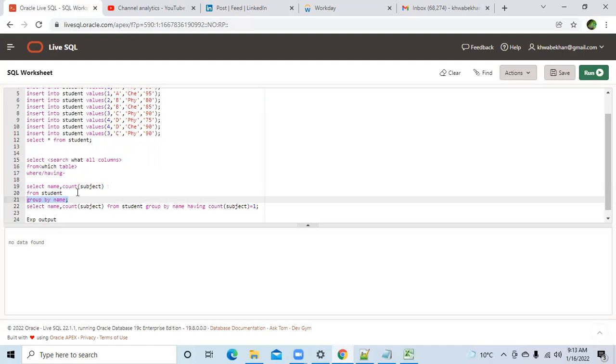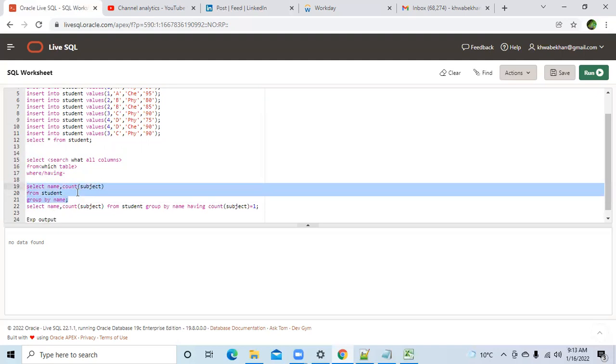Now tell me, if I execute this, what will be the output? Yeah, for each student, how many subjects are there? For A 2, B 2, C 1, D 2. For each student, in how many subjects they have appeared, you should get this information. I am running this.